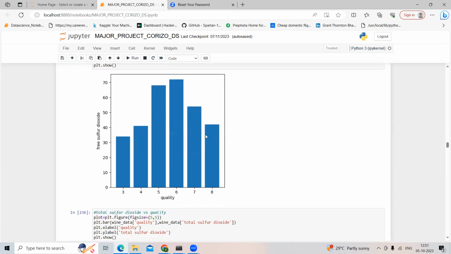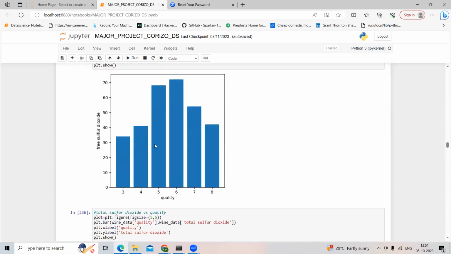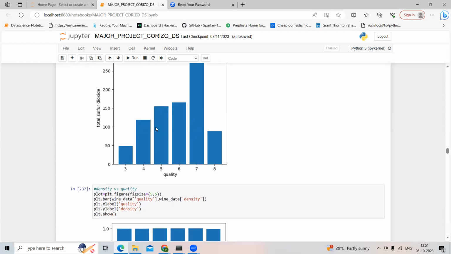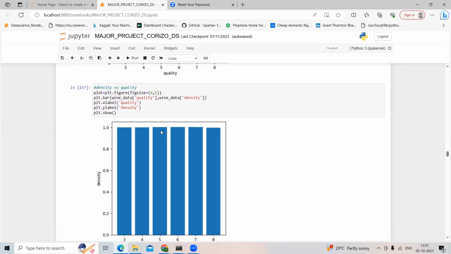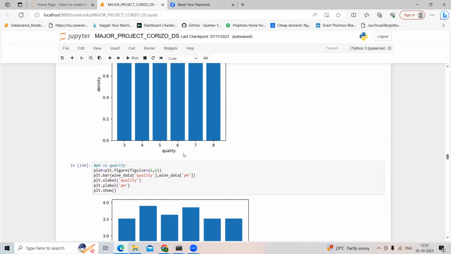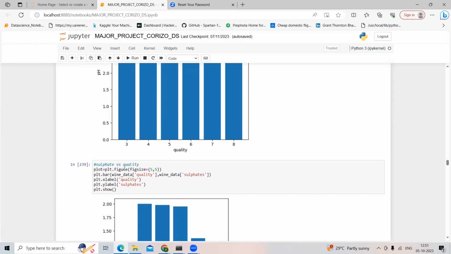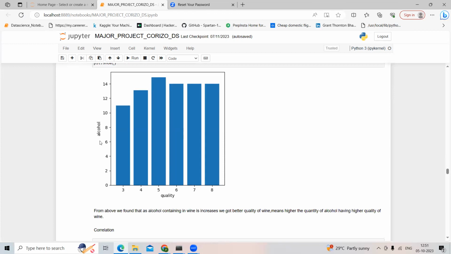So next, I have to differentiate between free sulfur dioxide versus quality, and total sulfur dioxide versus quality. Each and every feature I have to compare with the quality, right? Then this is density versus quality, how the density impacts the quality, and how the pH has an impact on the quality. Next, how the sulphates have an impact on the quality. So like this, I have to find out. Then lastly, how the alcohol has an impact on the quality.